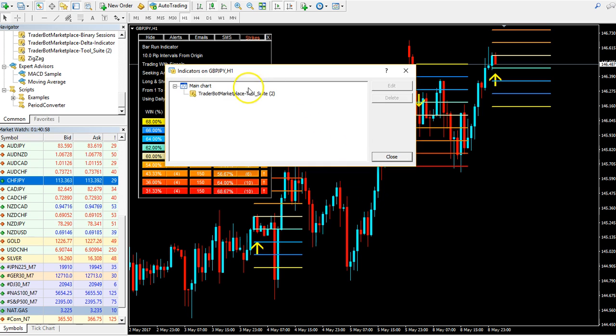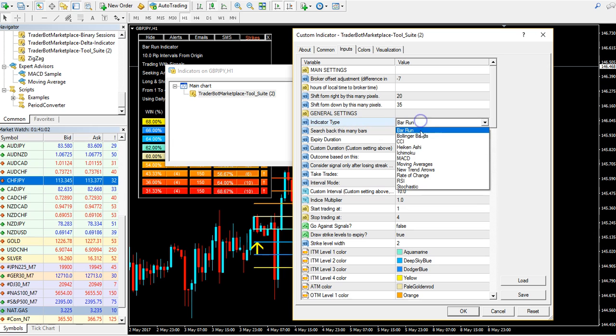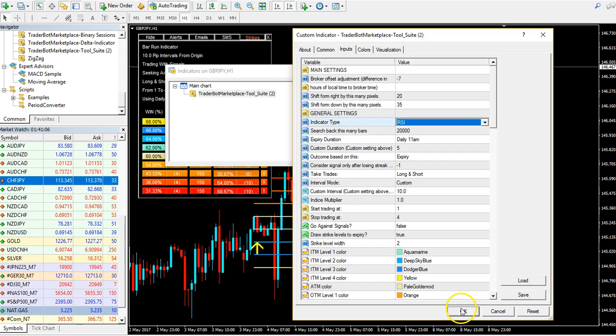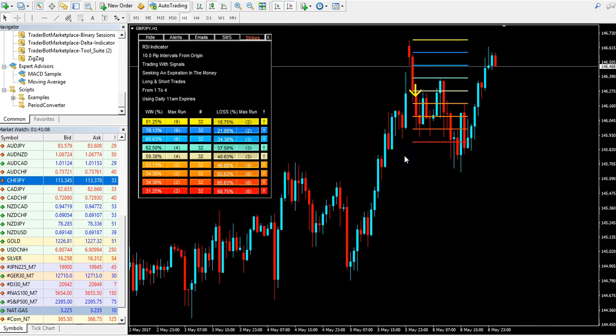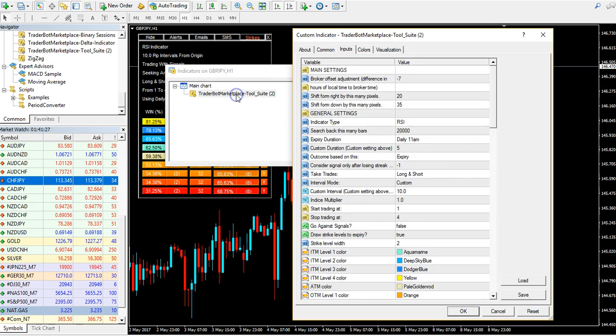If we want to go in here and say, I want to look at the RSI instead of bar run, I can go down to RSI, click on it, and now it gives me 32 trades, because the parameters that I've chosen for RSI are not nearly as high. They don't happen as often. I still have a 59% win rate for at the money, but I can go down here and I can change the RSI levels.